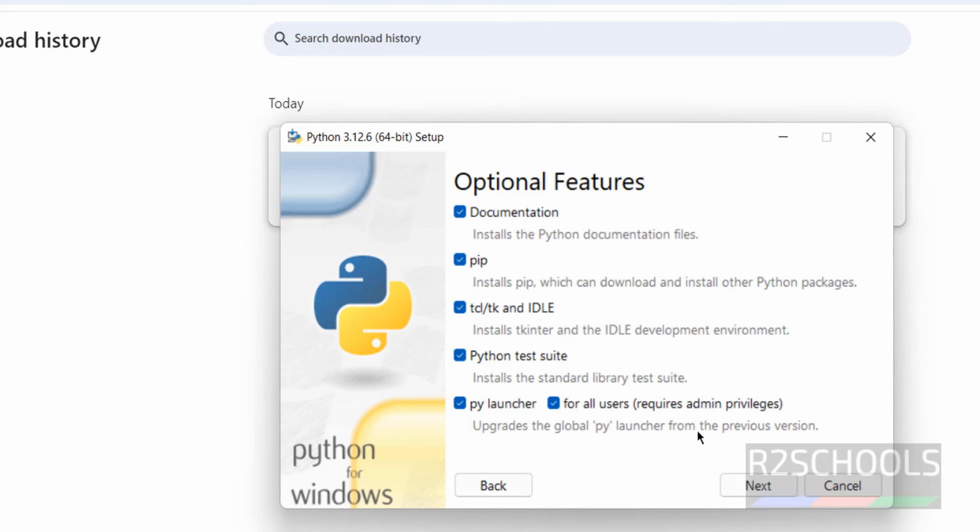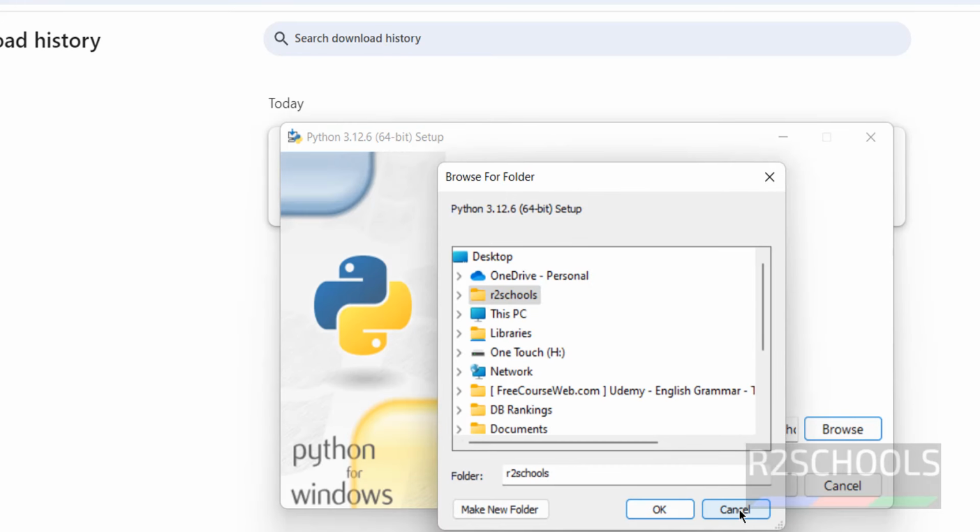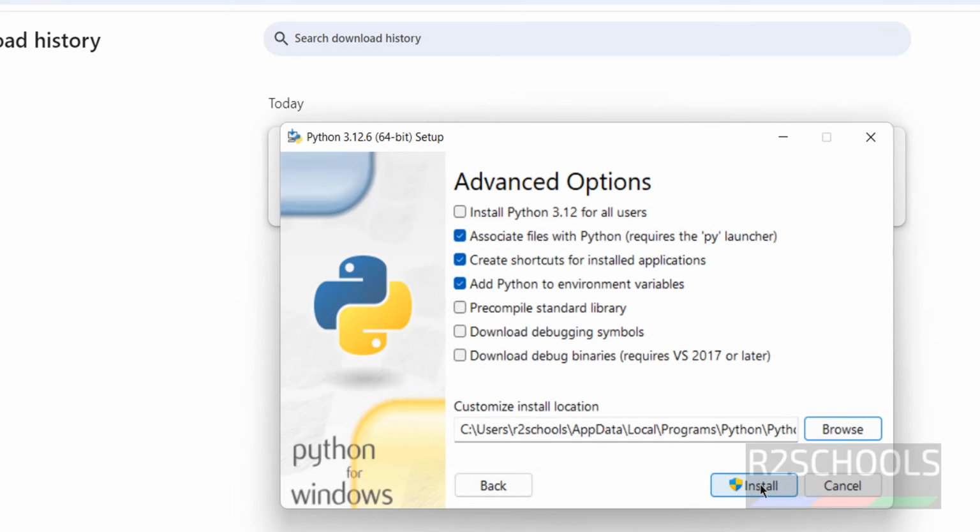See, these are the optional features. Next, see, this is the custom location. If you want to change the location, you have to click on this browse. Then select the path. Then click on install. This is one way. Also, if you want to install Python 3.12.6 for all users, you have to select the checkbox. Then click on install.